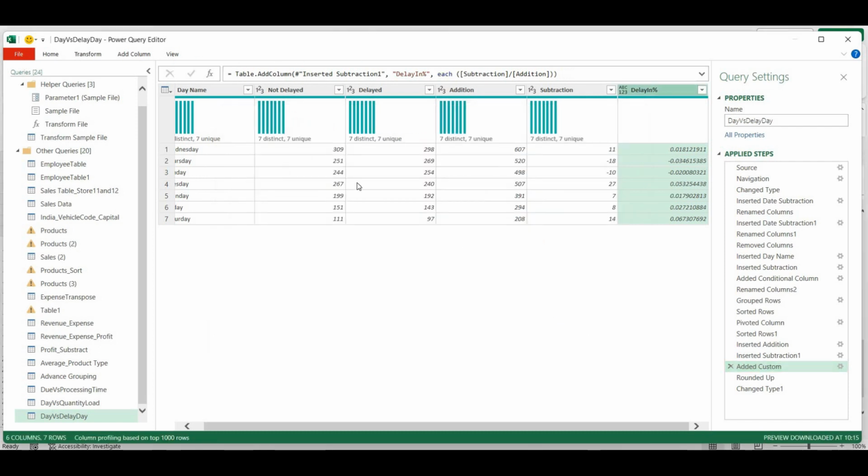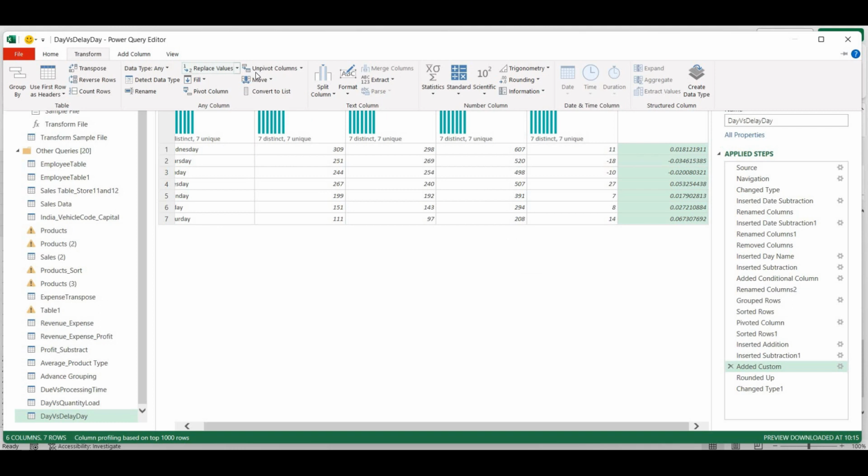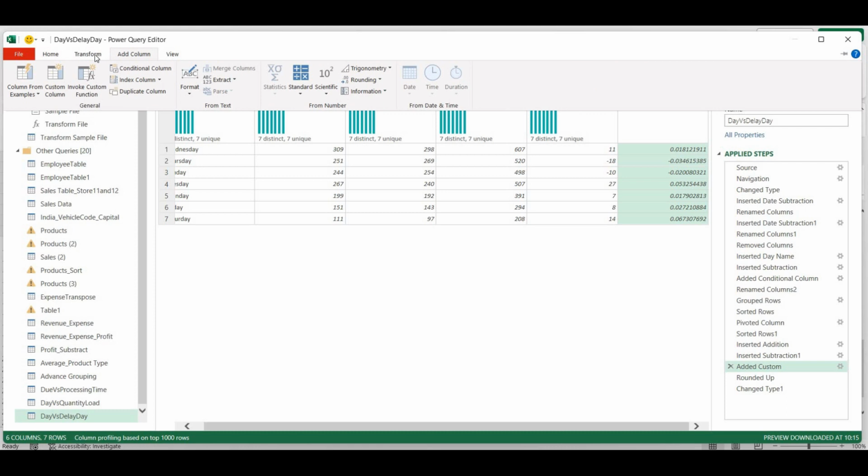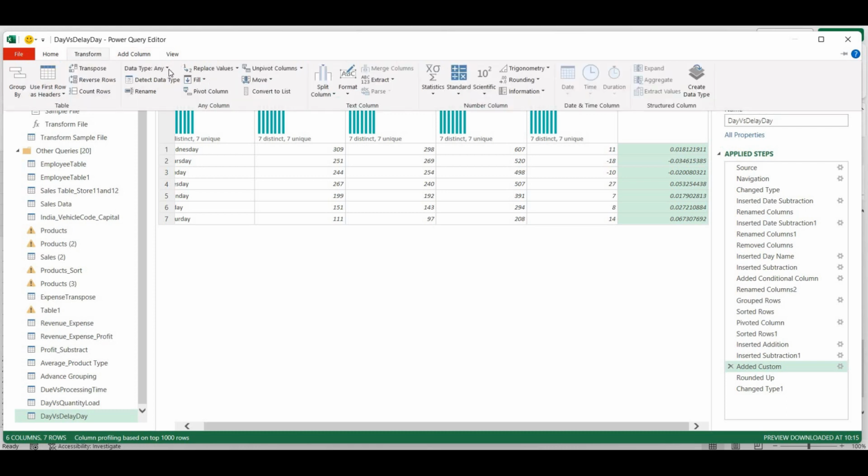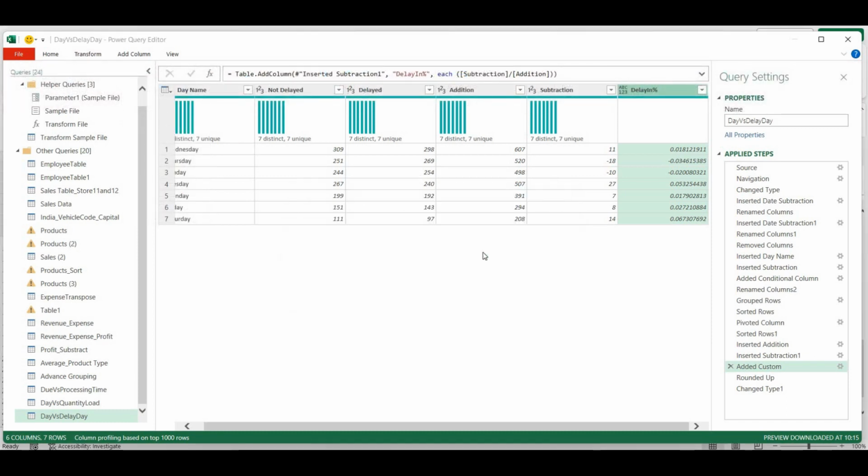Now this is fine. Now if I go to transform and click on data type, I can choose the percentage so that it will be correct. I need to choose the data type, and from data type I'll choose percentage. Click on insert. So that's how we can find out the percentage. And this is clearly showing that Thursday is the most delayed day in the entire week, followed by Sunday.